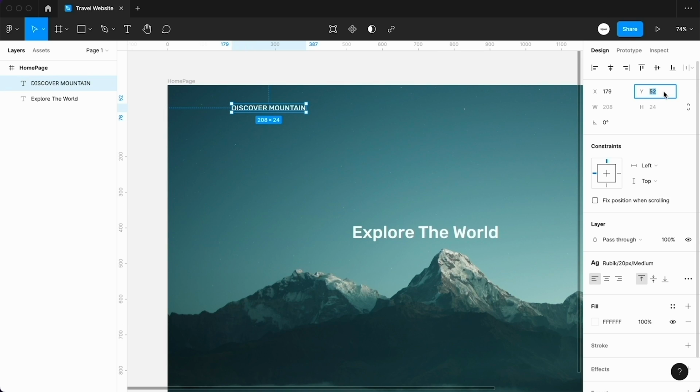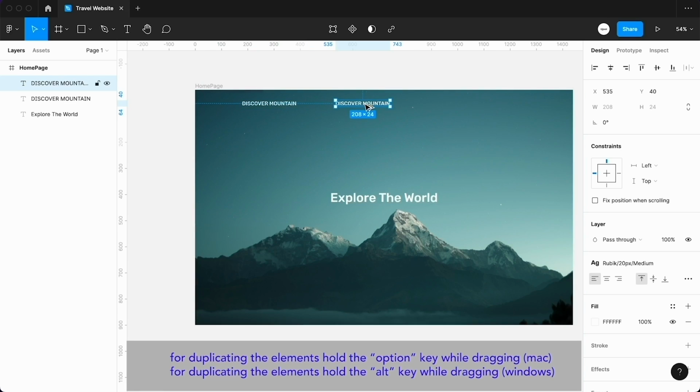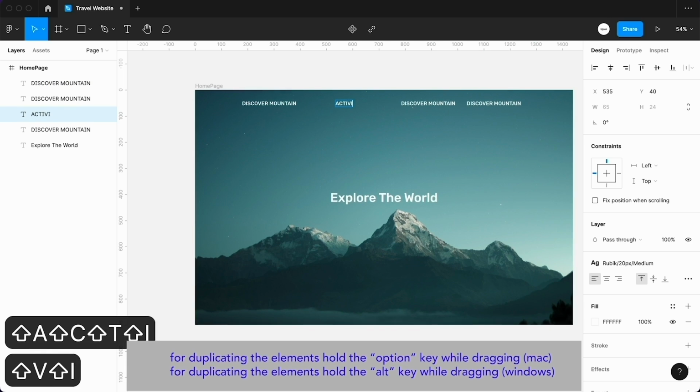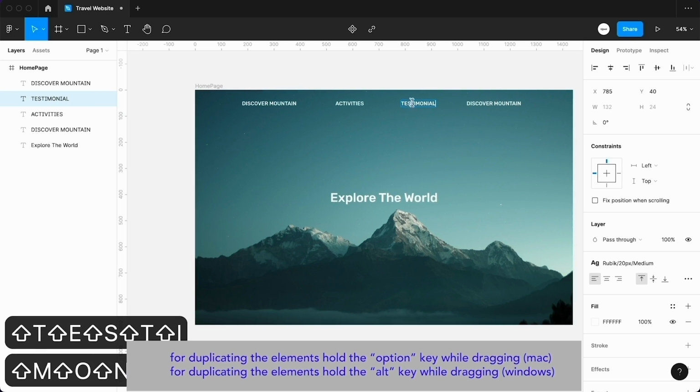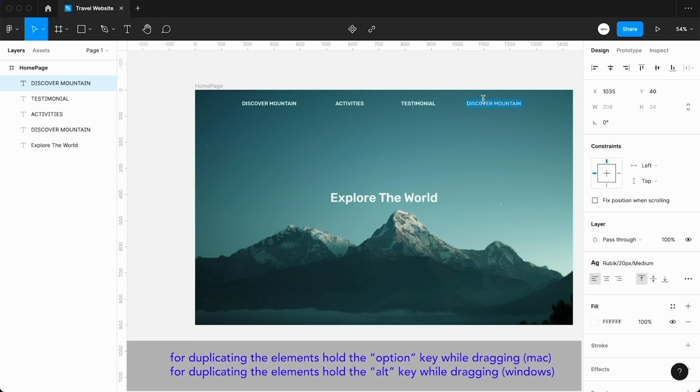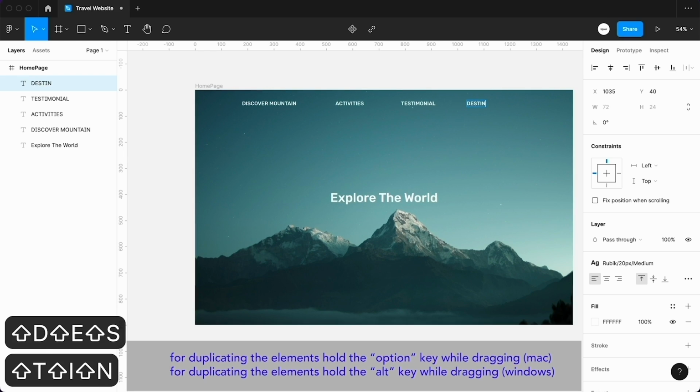Let's put here y value 40, that means it is 40 pixel from the edge of the frame, so this value is 40 here. Take 3 more copies by holding option key and change its text to activities. Second one is testimonial and third one is destinations.